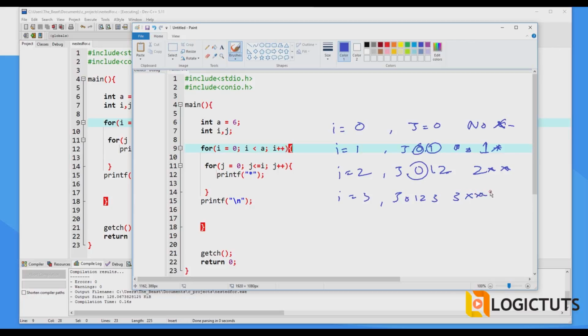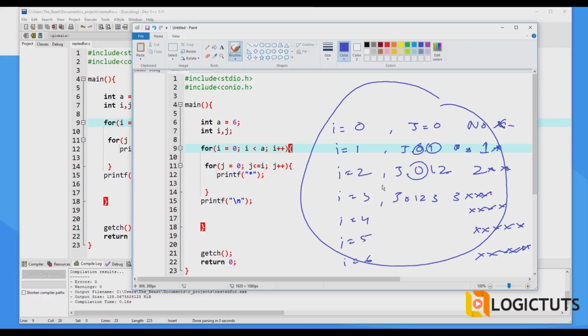So i equals 4, i equals 5, i equals 6. So 1, 2, 3, and 4. 1, 2, 3, 4, 5, and 1, 2, 3, 4, 5, 6. So this is how this whole program is working.